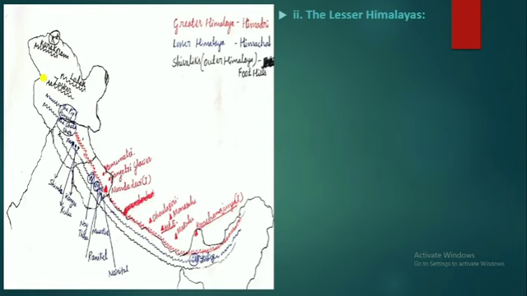Okay, now let us begin in this class about the Lesser Himalaya. See, first one we have finished, Greater Himalayas. Now let us discuss about Lesser Himalaya. The second one, the second line. Okay, second line from here to here.